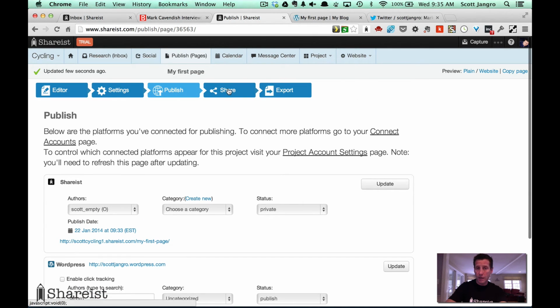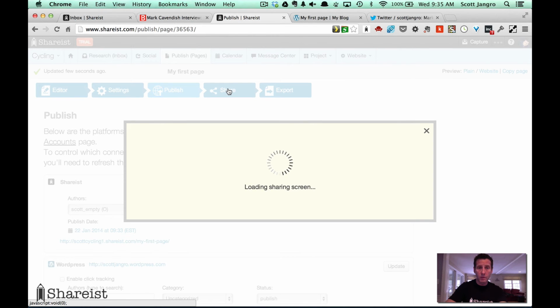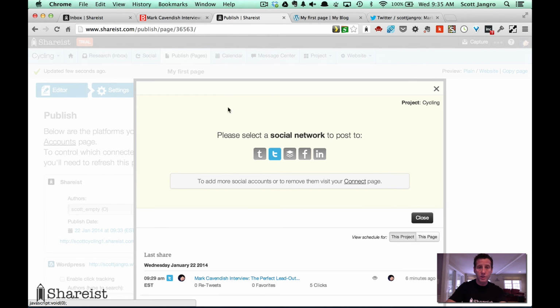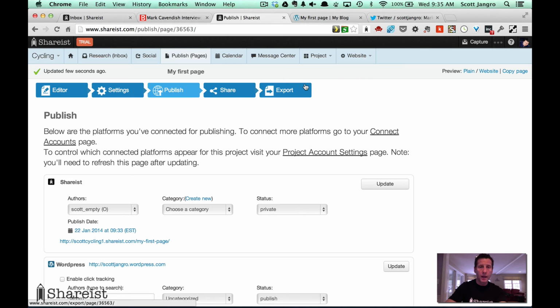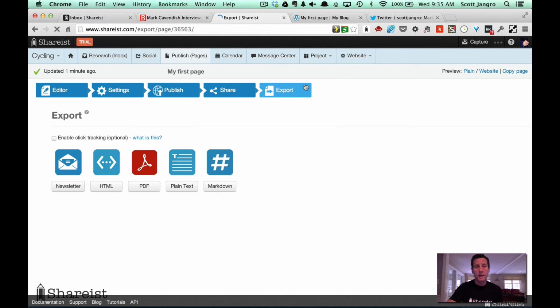And if I can share it, so here's that same sharing interface that we saw before, but it will share that page I just published rather than the direct URL that we looked at earlier. And I can also export this content and use it in places maybe that we don't have a connection to, like Aweber or some other blog platform that maybe we don't support yet.